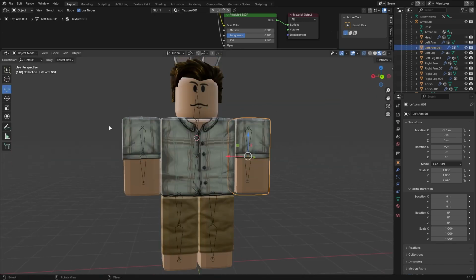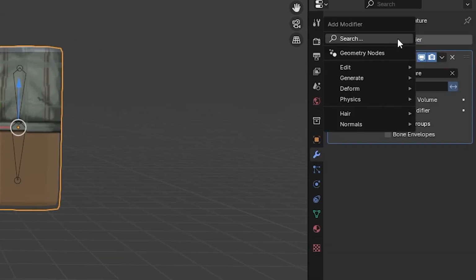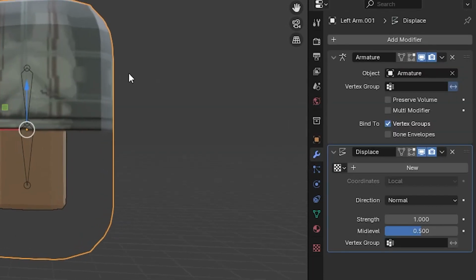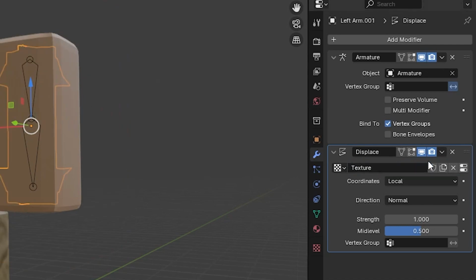So to do that, you want to select whichever one of your duplicates right here, go into the modifiers and click Add Modifier. Click search and then use the displace modifier right there. You'll see it gets all big and puffy. You just want to go ahead and click new. That'll add in a new texture.